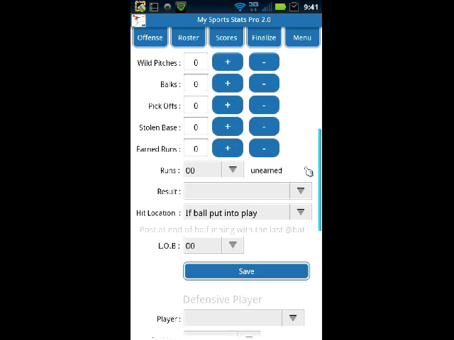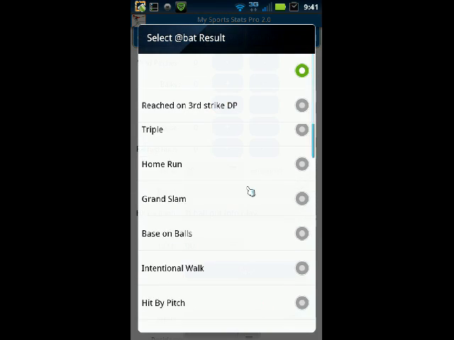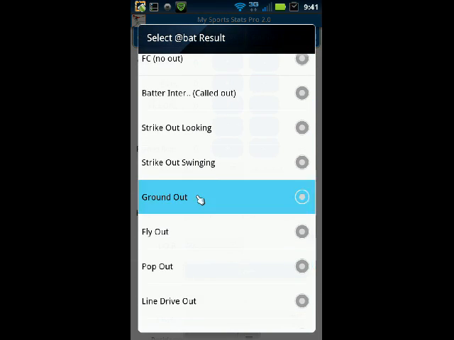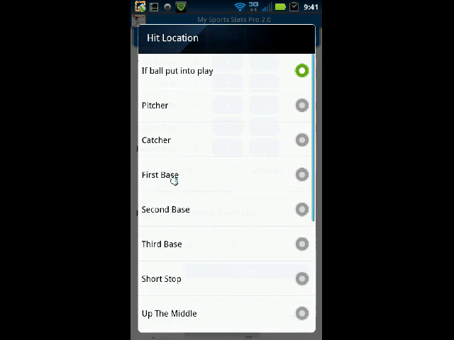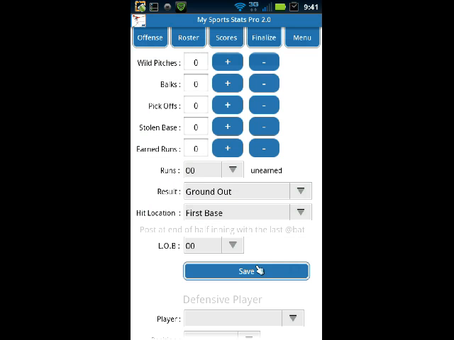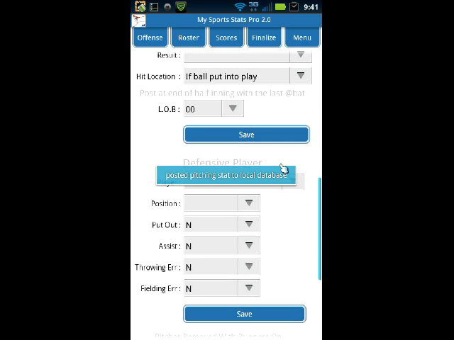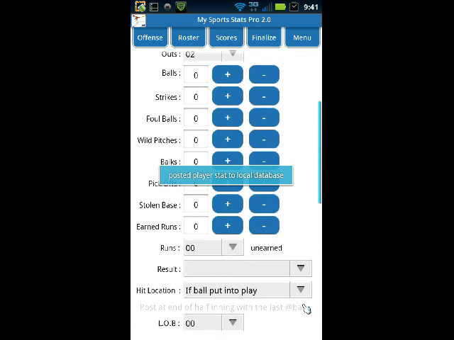And again, you select the result, ground out to first base. And then you go down and select your defensive stat. Save that. Now we've got 2 outs.